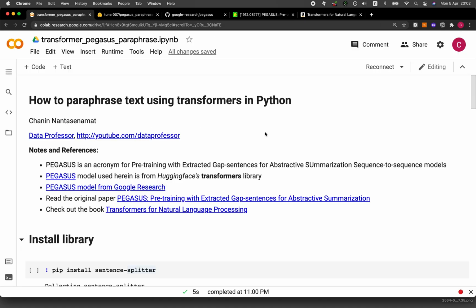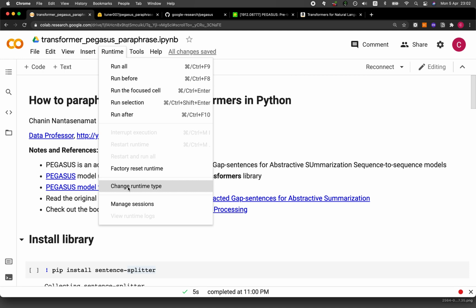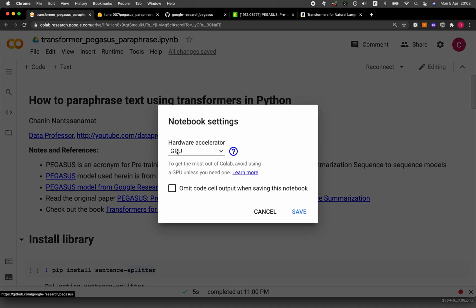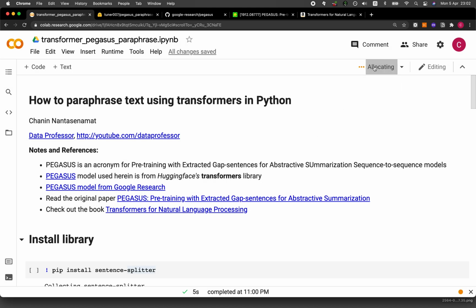Okay, and so let's start. Before proceeding further, you want to make sure that in Runtime, you change the runtime type to be GPU. From the drop down here, make sure that GPU is selected, and then click on Save. And now let's connect. The code won't work if you don't have the GPU activated here in Colab.